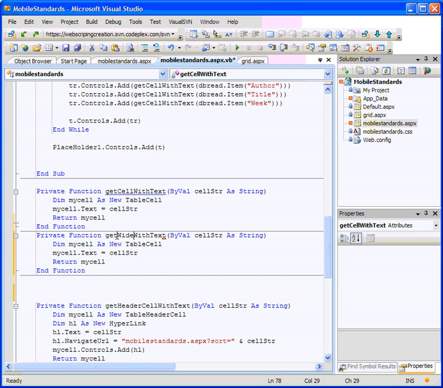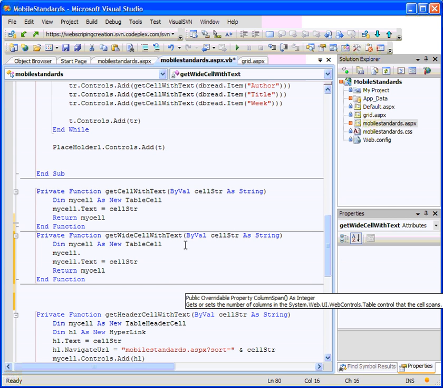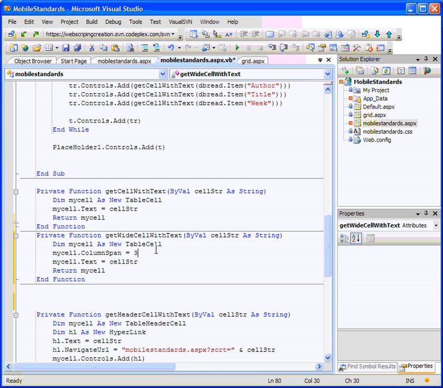GetWideCellWithText. There's going to be exactly the same structure. We're going to pass in a string. We're going to create a cell, but let's make the cell have a width of three columns. So let's say myCell.ColumnSpan, okay, myCell.ColumnSpan equals 3. Okay, so now we know that this is going to be a much larger cell than the getCellWithText function produces. This is going to produce a much larger cell, and inside the text is going to be the cell string.